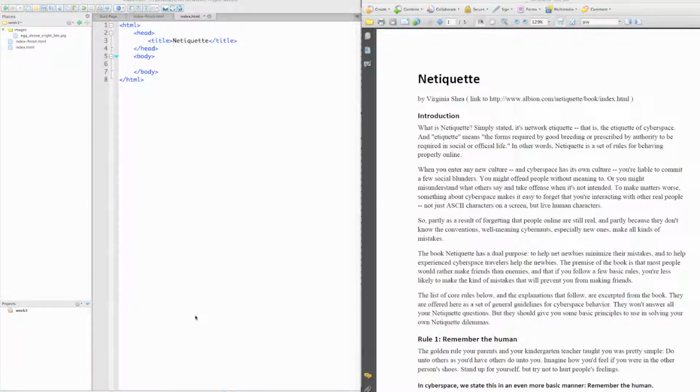So the goal for the week 3 assignment is to create an etiquette web page. I've provided you text for the page. I have that open here on the right in PDF format. It's also available in doc format. On the left here I have Komodo Edit open, and I've already done a few steps of the assignment.